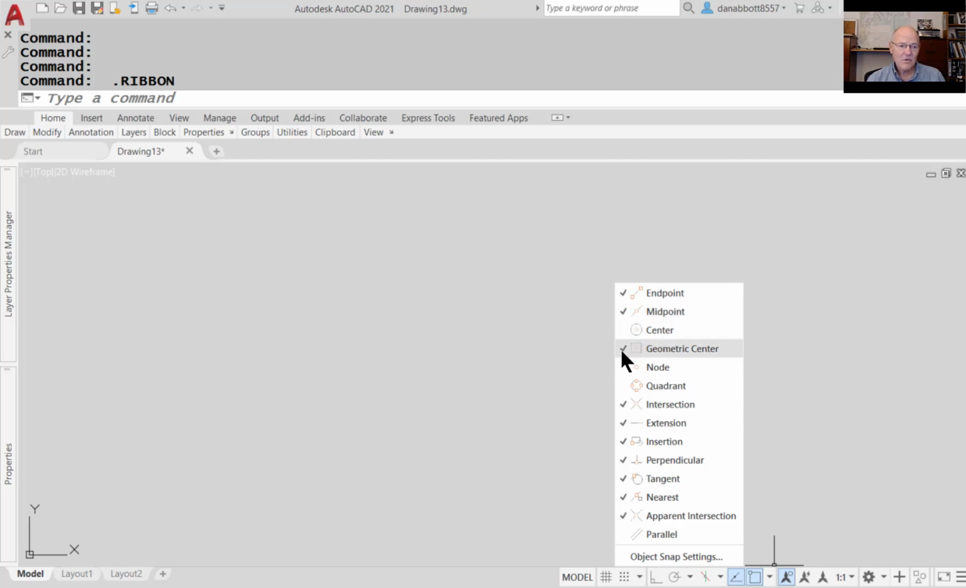So I don't want geometric center, I do want intersection. I absolutely want extension, not insertion point, although I don't usually leave that running. Perpendicular, absolutely not. Tangent, absolutely not. They would just be showing up all the time. Nearest, the worst that you could possibly set, because that would mean that every time you went near something, the only object snap it would find would be the thing nearest to where you just selected. I do like apparent intersection, however.